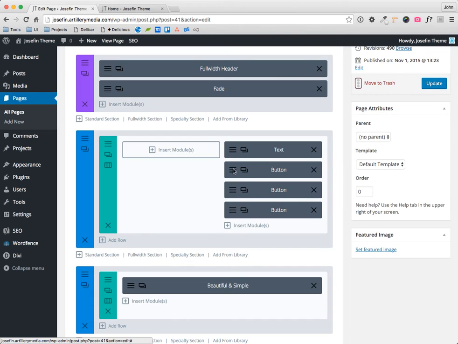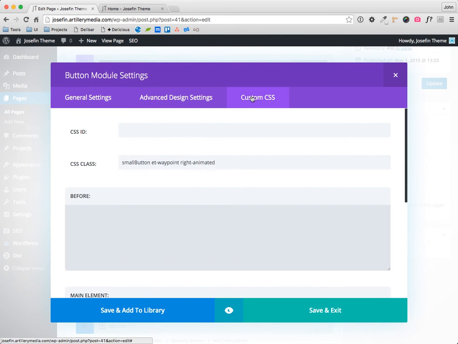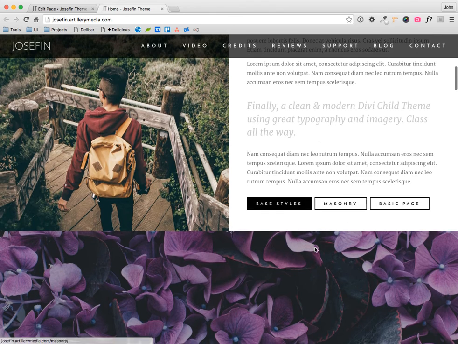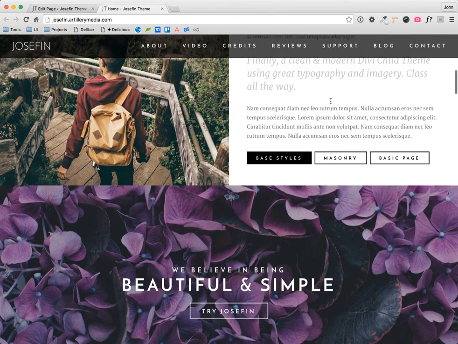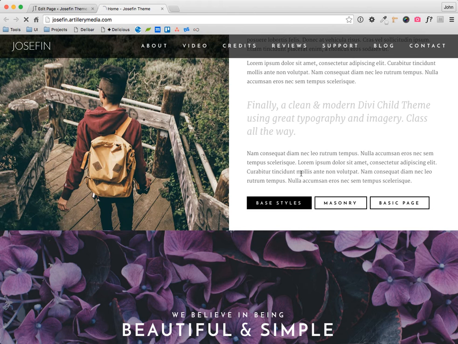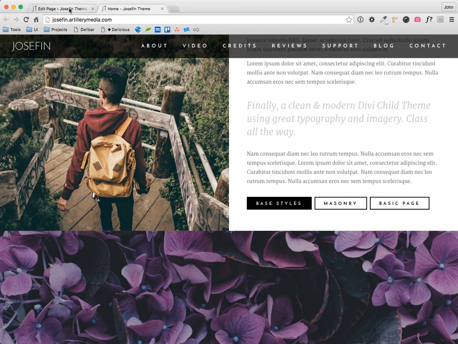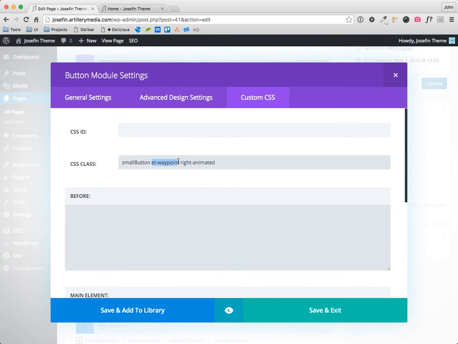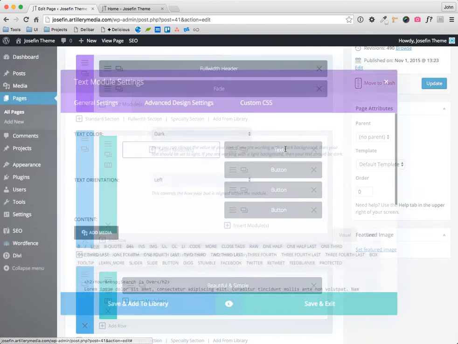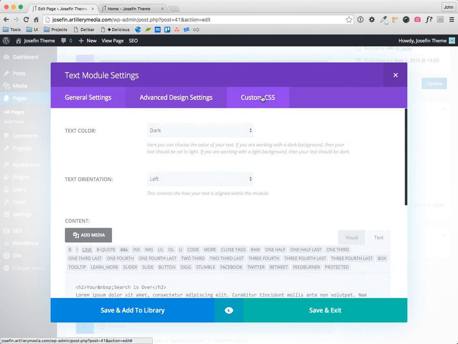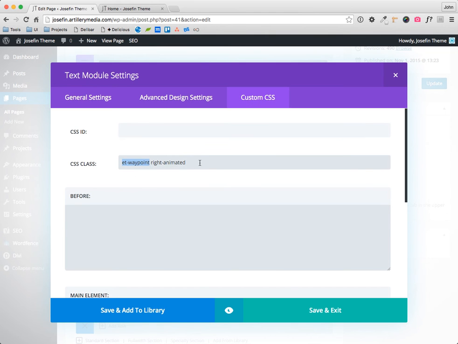Another example would be the buttons here. On each button, first of all, they have the class of small button, which makes them smaller than the other buttons, like these buttons are bigger. But you'll notice there that when they faded in, they faded from the right. Yeah, they slide in from the right. And so there's the ET waypoint, because I want to animate this item, right animated. Same thing with this text here, which is this block here. When I go to custom CSS, ET waypoint, right animated.